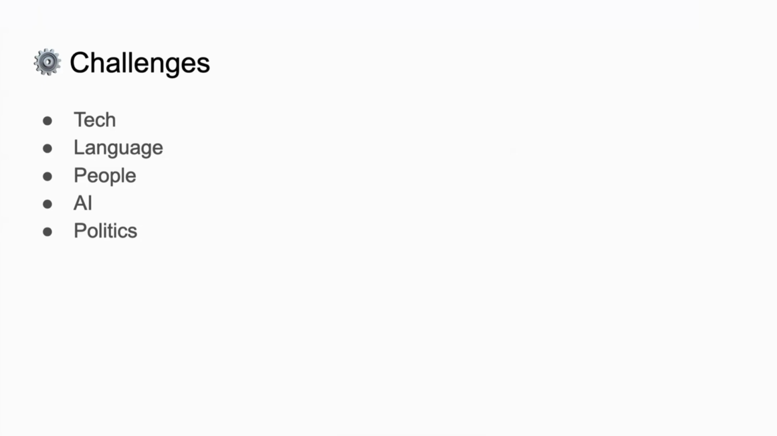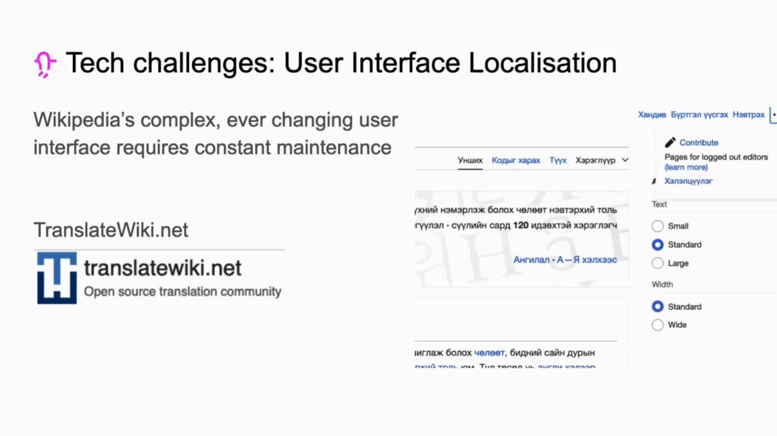So I'll just go through that. The main themes are tech, the language, people issues, and then a very quick segue into just the AI and politics stuff. So yes, we have a lot of challenges when it comes to tech.